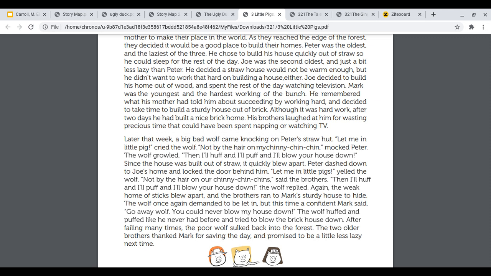Peter dashed down to Joe's home and locked the door behind him. "Let me in, little pigs," yelled the wolf. "Not by the hair on our chinny chin chin," said the brothers. "Then I'll huff and I'll puff and I'll blow your house down," the wolf replied. Again the weak home of sticks blew apart, and the brothers ran to Mark's sturdy house to hide. The wolf once again demanded to be let in, but this time a confident Mark said, "Go away, wolf. You could never blow my house down." The wolf huffed and puffed like he never had before and tried to blow the brick house down. After failing many times, the poor wolf sulked back into the forest. The two older brothers thanked Mark for saving the day and promised to be a little less lazy next time.